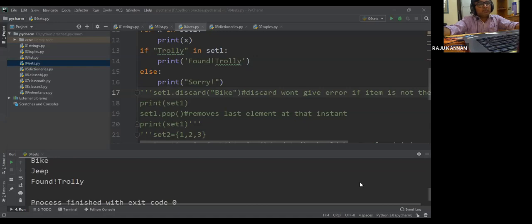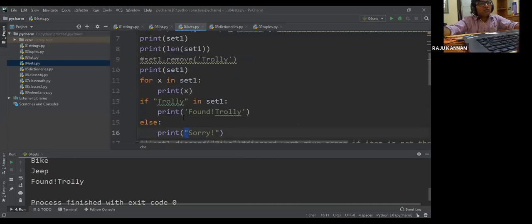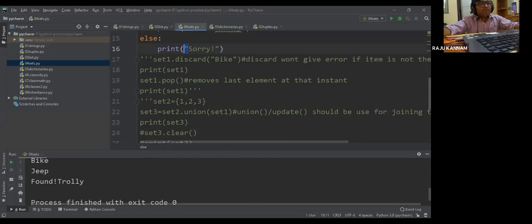Okay, Sony is asking something. Sony, I didn't get your question. Why is there only one inverted comma, not a double inverted comma? So the single quote, double quote: either you can use a single quote or a double quote, because strings can be declared either in single quotes or double quotes. That is the reason.